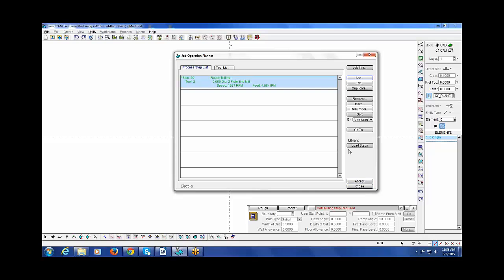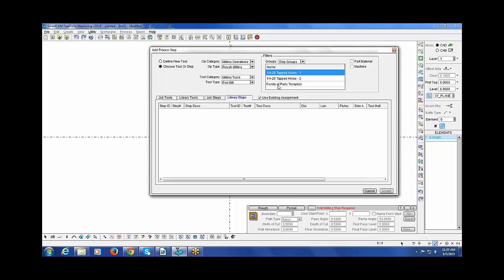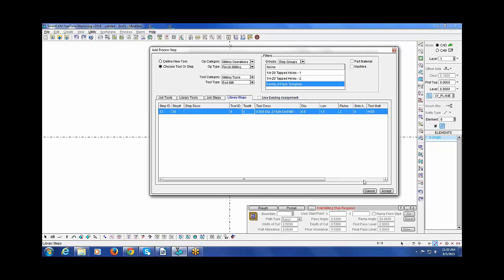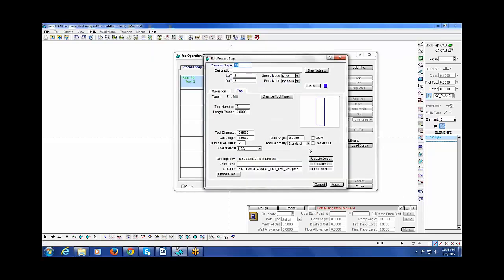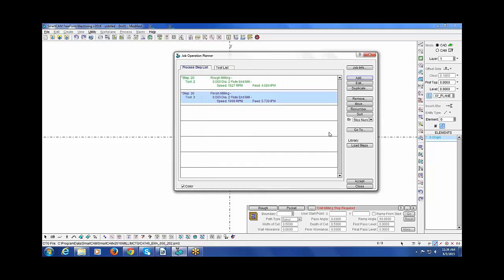And because I chose to use the tool number as it existed in the library, the system just assumes that you're pulling it in. There's no need to edit it. So it just went straight into the list here. So now if I add another one, maybe I want something that's finishing, and this time maybe I don't want to use the number that's there. I can just select that step, and it gives me the opportunity to change the numbers before I accept it here.